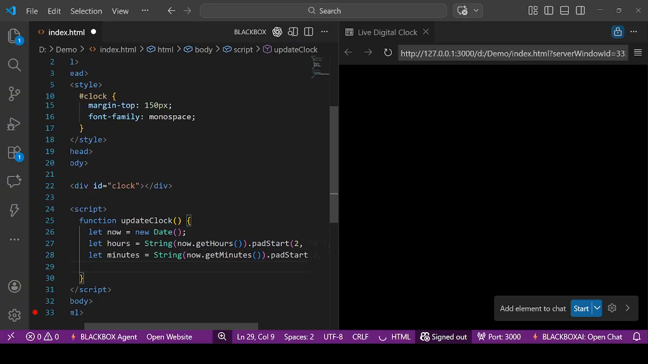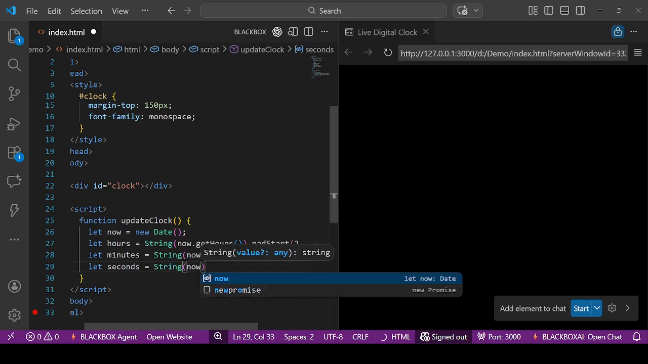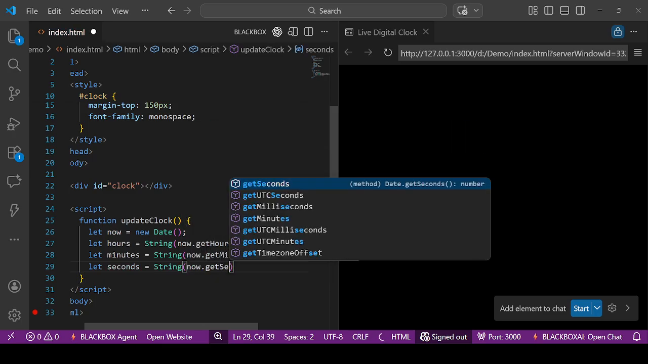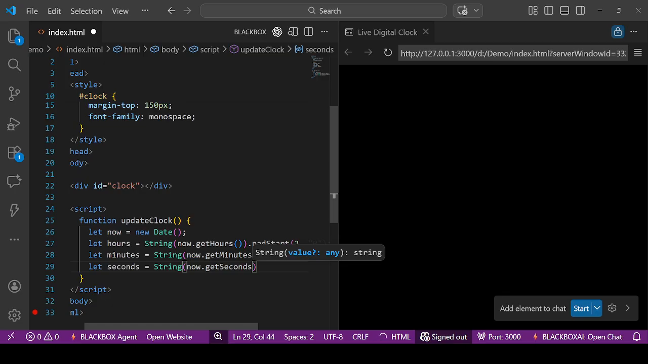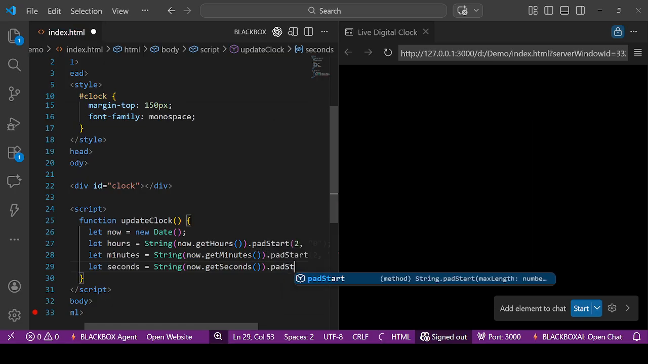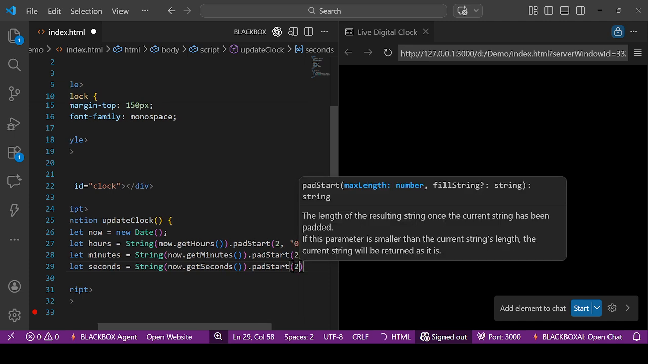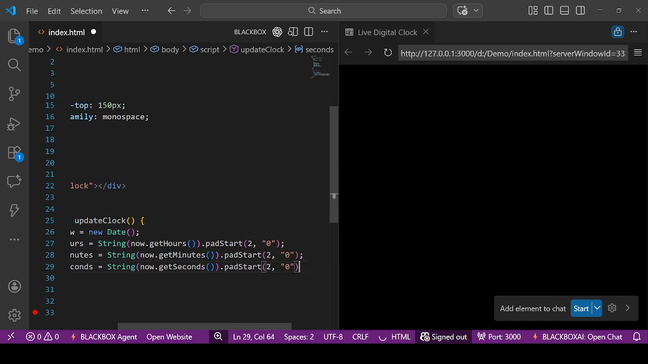Okay, so we are going to set another variable. The variable name is seconds. So we need let seconds. Now we need here String, and I'm going to write here now.getSeconds(), and what we need here is this. So we need here padStart, and I'm going to write here 2 and '0'.